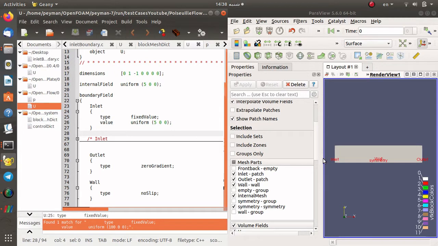Consider we have an inlet here, here is the outlet, and also a symmetry boundary condition on the bottom and a wall on the top. Since I scaled this geometry, you can see the wall here, but actually I scaled this geometry by 10 in the y direction. Okay, we set the inlet velocity equal to 5 and also the initial condition equal to 5 for the velocity.